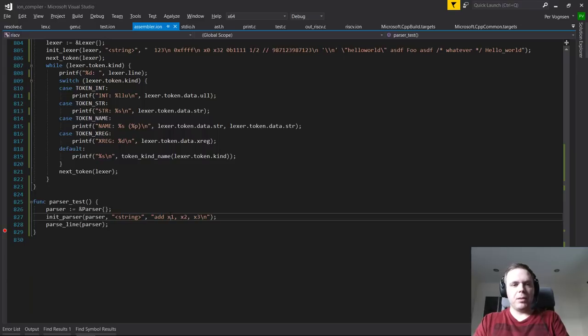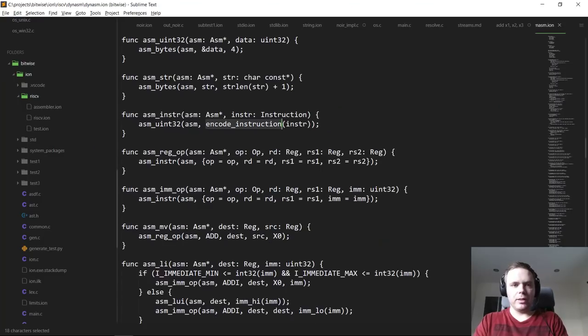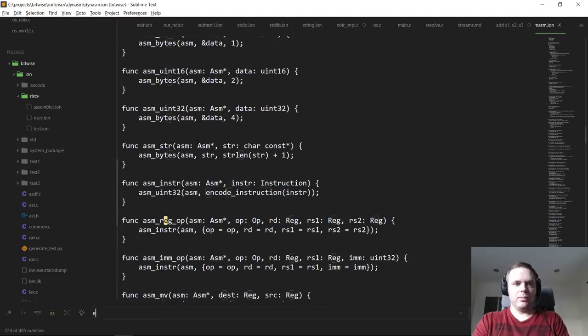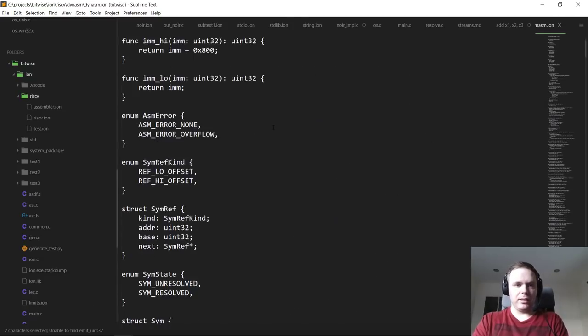So that's essentially going to be the idea. And that applies for both kinds of instructions, but also for these directives that directly emit raw data, like in our dynamic assembler. We had these things called emit uint32 and stuff like that. What do we call it?